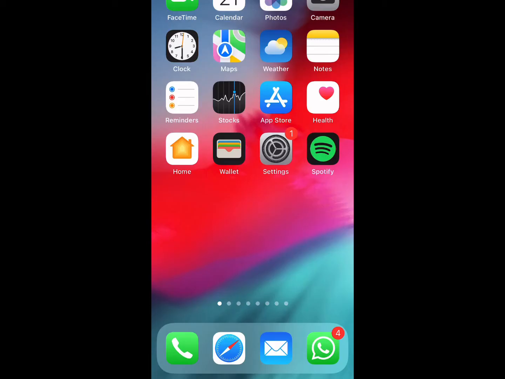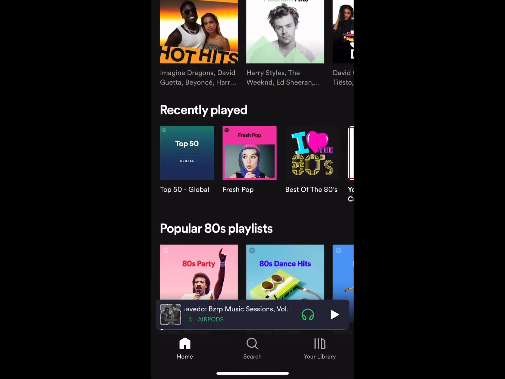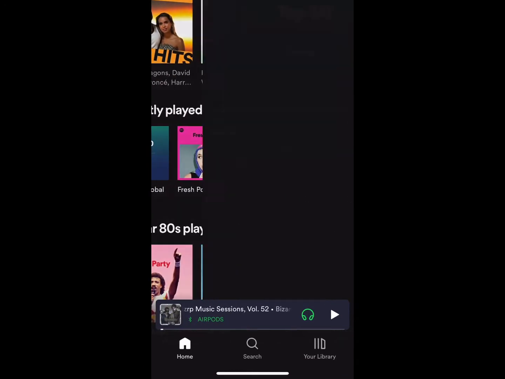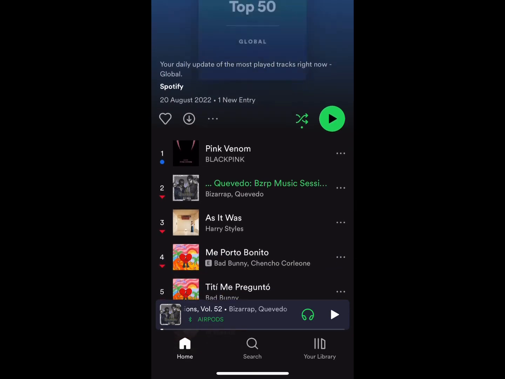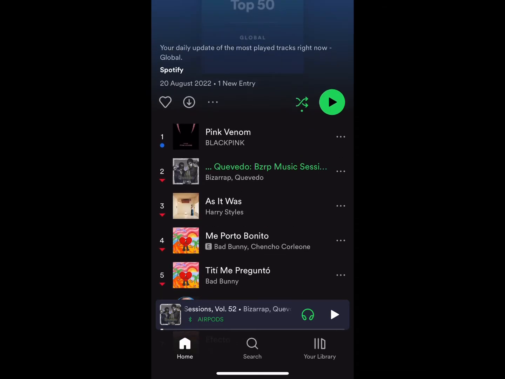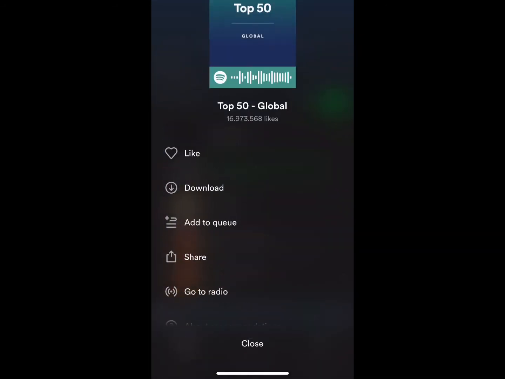This time we will show you how to change your Spotify queue. Open the Spotify app. First we add a playlist to the queue, so we have something to change and delete.